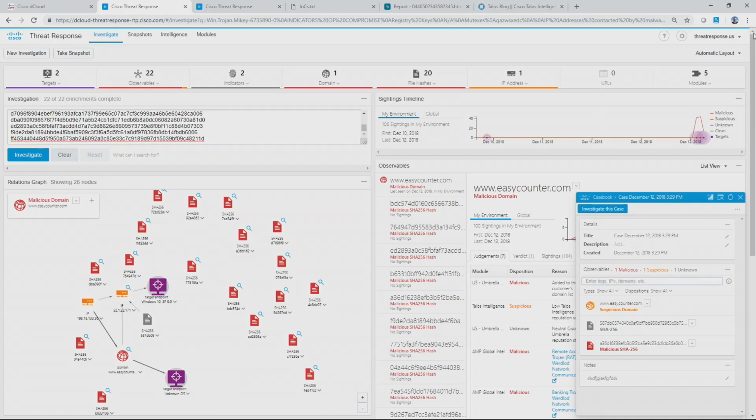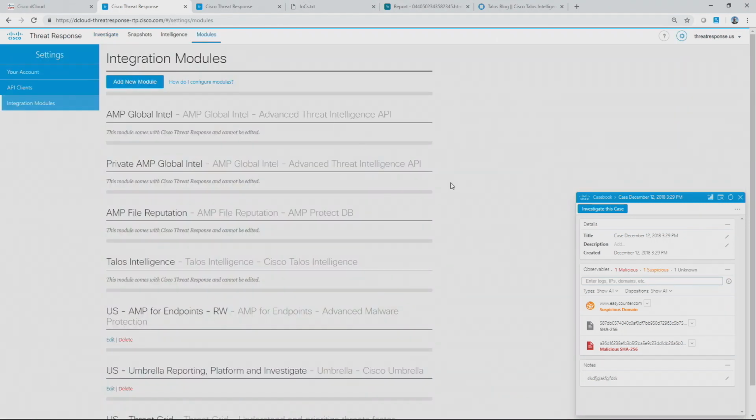It then went and asked all of the different sources that I've configured in my list of modules. Here's my list of modules. It asked each of these about each of those 22 items and brought all that information back. It's only storing it to show it to me. As soon as I close this investigation, it's gone. The casebook that I opened keeps what I had looked for, but it doesn't keep the verdicts, judgments, or relationships. The next time I load that casebook up, it's going to check again.